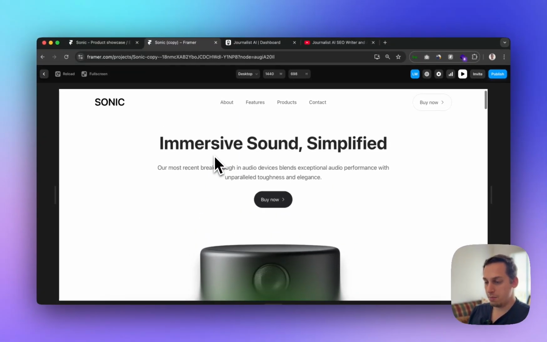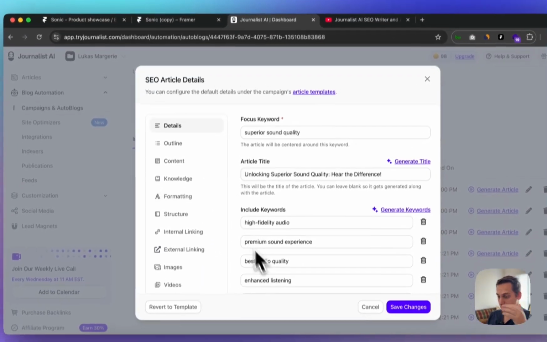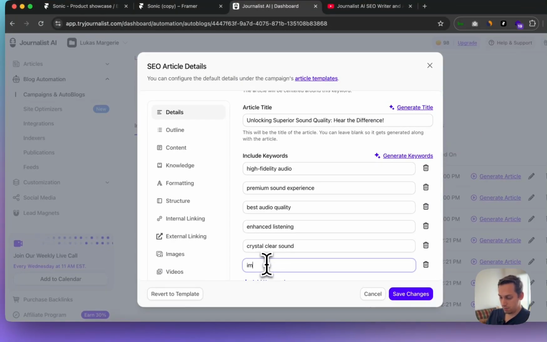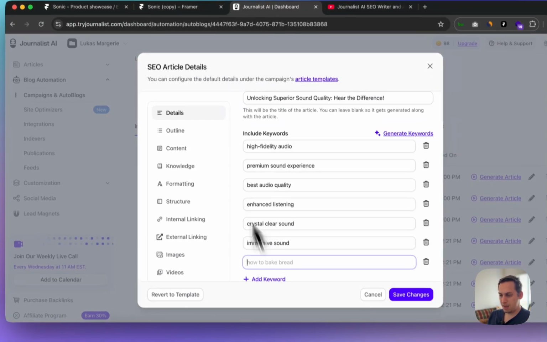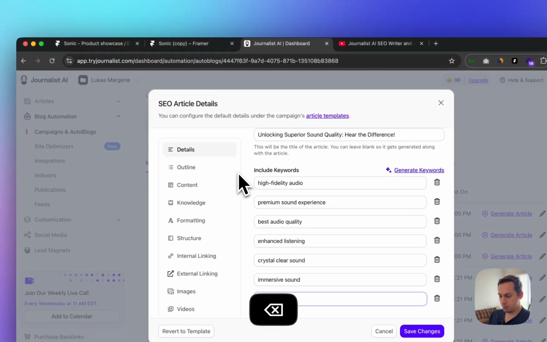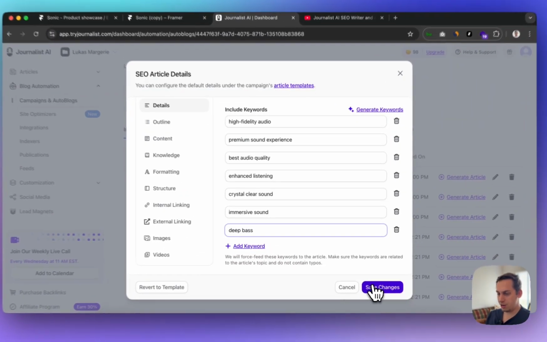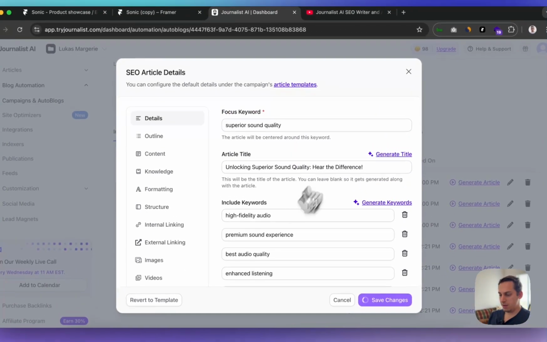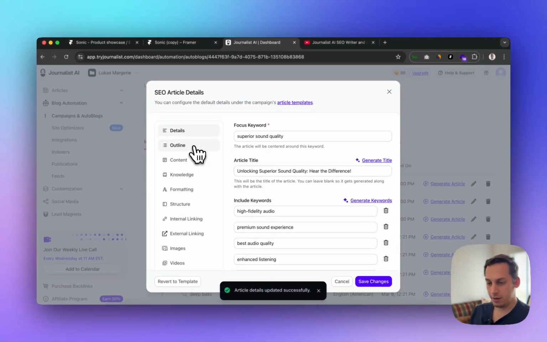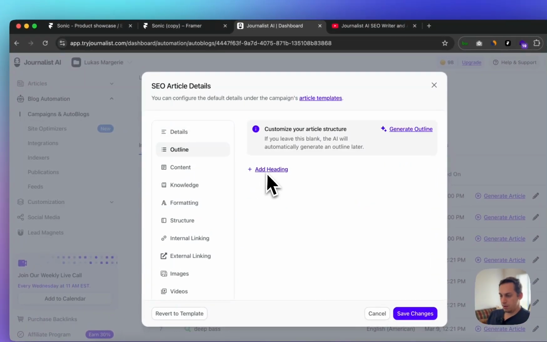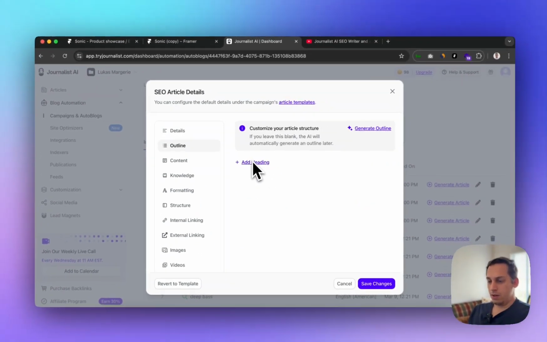And we can put immersive sound as well. We can add another keyword like deep bass, I think it was. Right, let's just put that, deep bass. Save changes. And these are basically the details of the specific article that you want Journalist AI to create. And so this is like the outline.